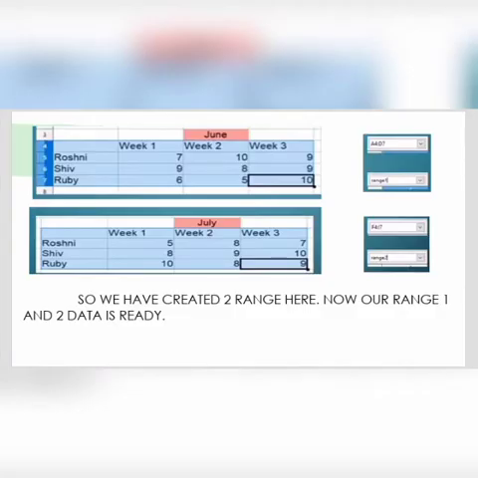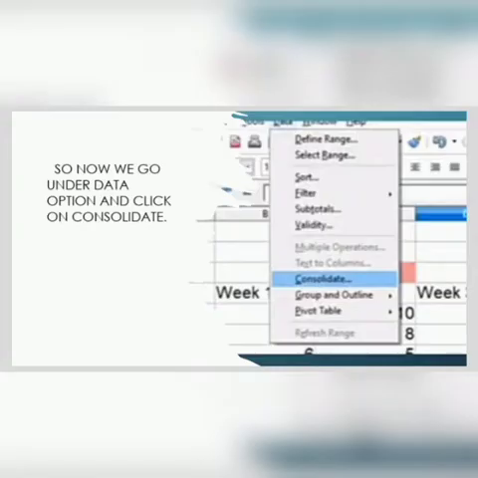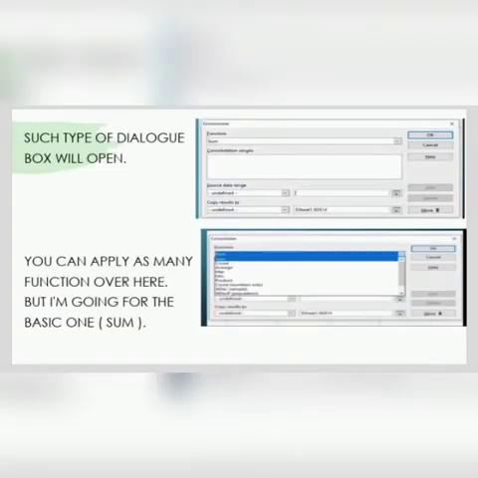So we are going to create a second range. We have created the second range here. Now our range 1 and 2 data is ready. Now we go under the Data option and click on Consolidate. Such a dialog box will open. You can apply as many functions over here, but I am going for the basic one, sum.